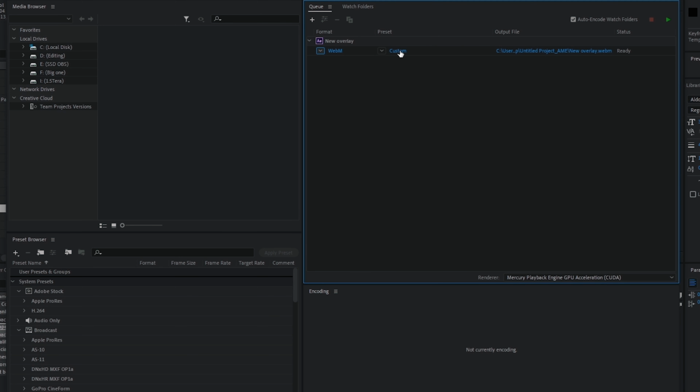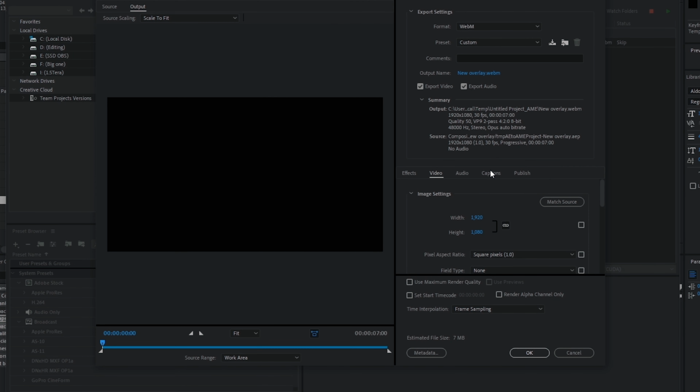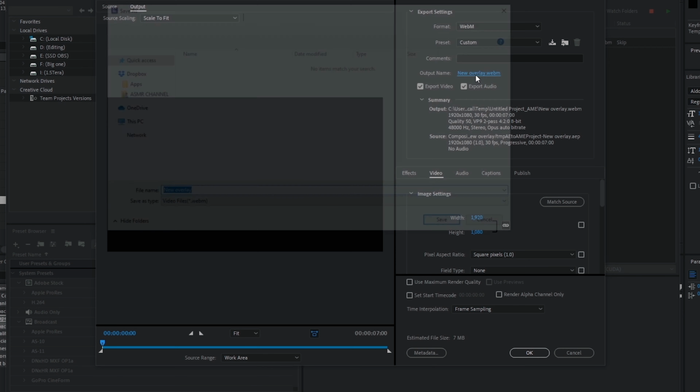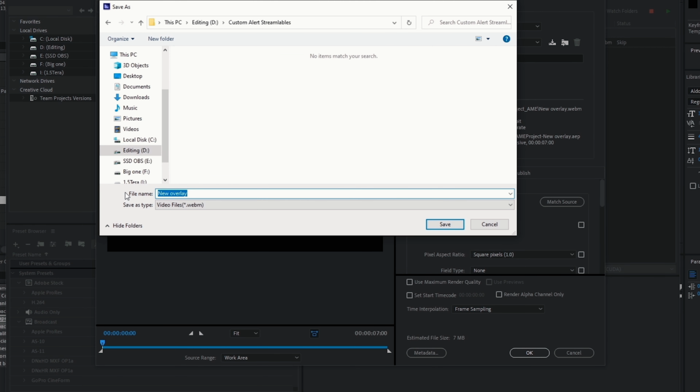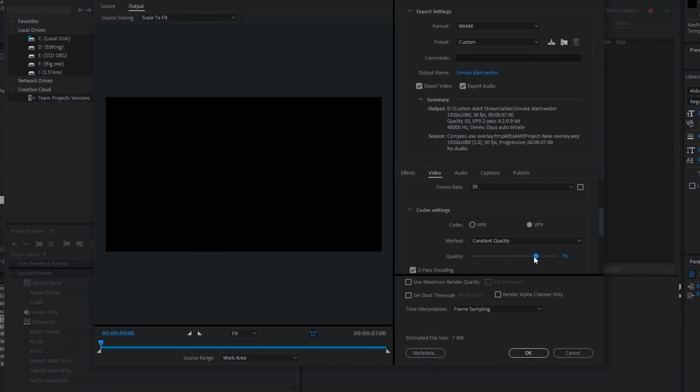Then I'm going to click on the preset where it says Custom. And this is going to load up another screen so we can customize exactly how we want our WebM to render. So the first thing I'm going to do is select this output name and make sure that it's going to a folder where I know I can find it. Then I'm going to go down here where it says video, and I'm going to verify that it's 1920 by 1080, and I want to make sure that it's VP9. Then I'm going to adjust the quality up to about 80% or so.